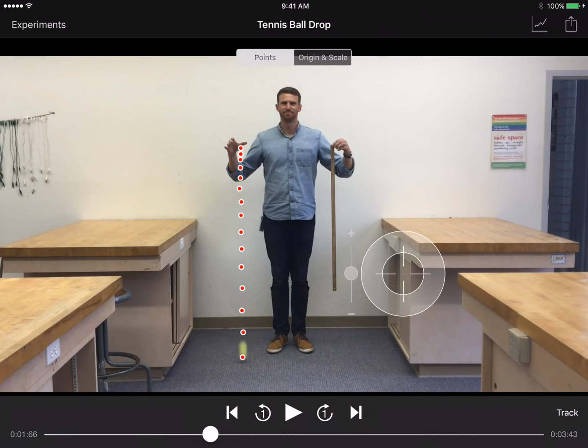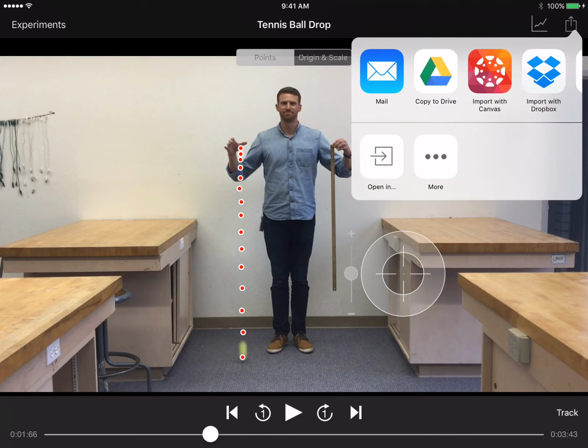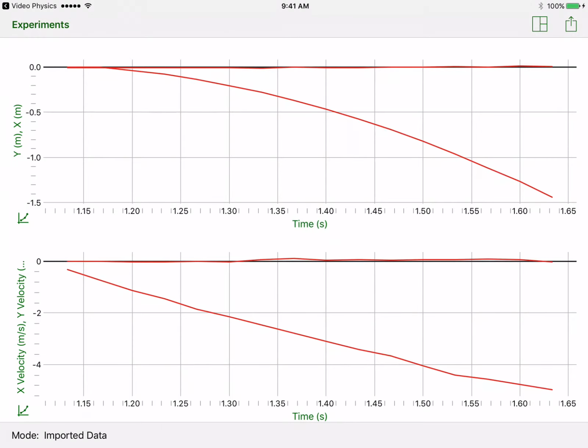But I want to take this information and export it to another app. So I'm going to hit the export icon in the top right corner, and I'm going to choose to export the data file. When I hit data file, it's going to give me the option to email it to somebody else or to open that data file in a different app. So I'm going to choose open in, and then import it with the Graphical Analysis app. So I'm going to choose import with Graphical. And when I do that, it opens up that data in Graphical Analysis.